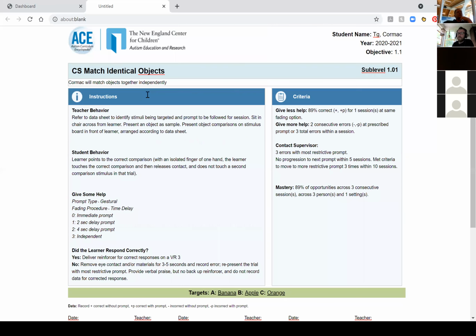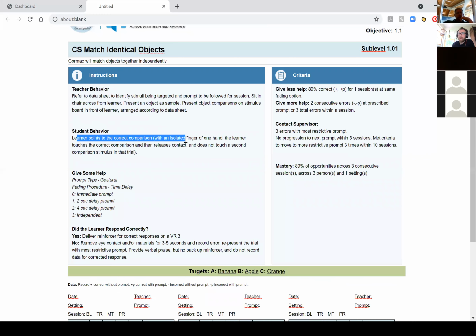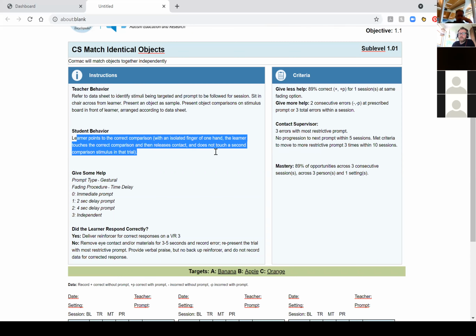Remember, the skill is matching identical objects. The stimuli are banana, apple, orange. So I'm going to be teaching the student to perform that skill with these targets. The skill being the student pointing to the correct comparison with an isolated finger of one hand. The learner touches the correct comparison and then releases contact and does not touch a second comparison stimulus in that trial.